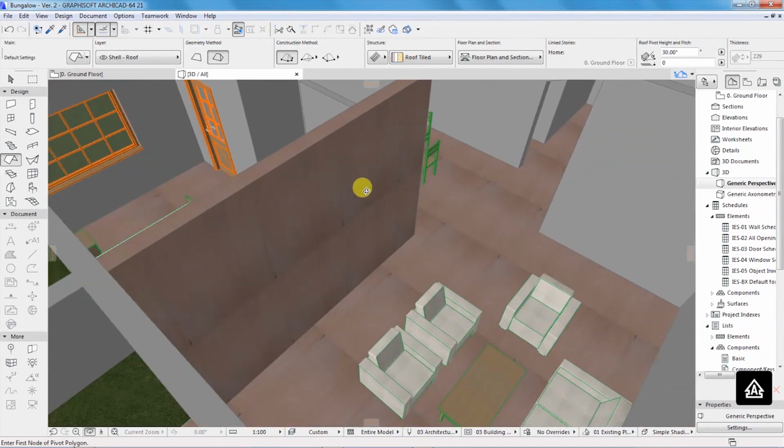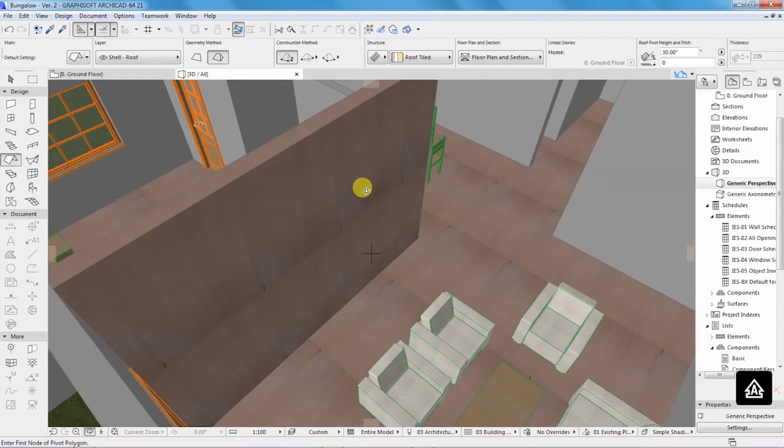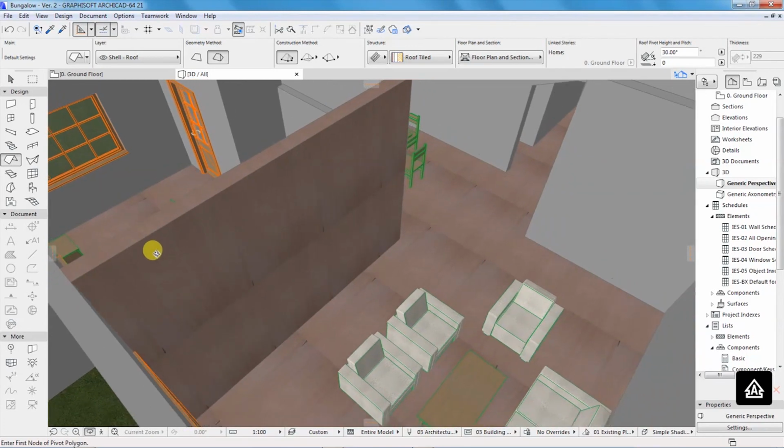So that's it. That's how to create custom textures and surfaces in ArchiCAD.